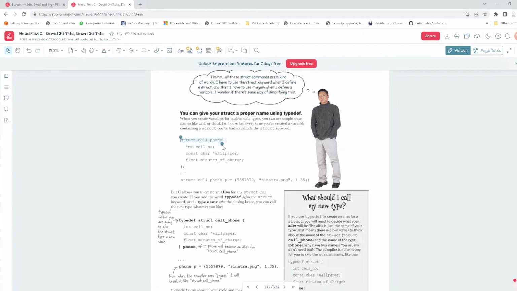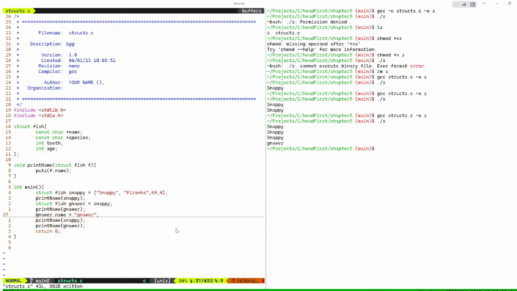Okay, struct cell phone, int cell phone number, constant character pointer to wallpaper, float minutes of charge, struct cell phone c equal to this. But C allows you to create an alias for any structure that you create. If you add the word typedef before the struct keyword and a name, and type a name after closing the braces. Typedef struct cell phone, and then phone. Amazing.